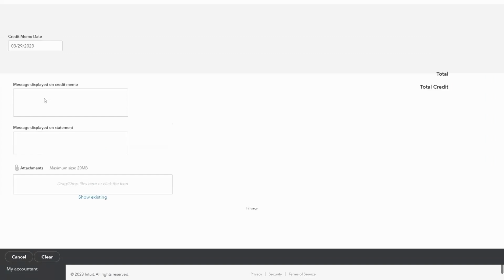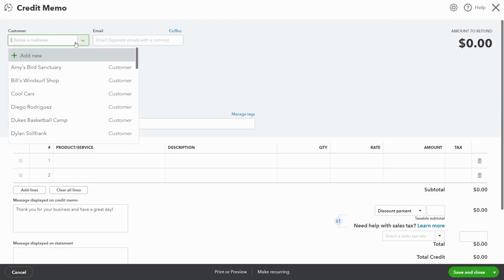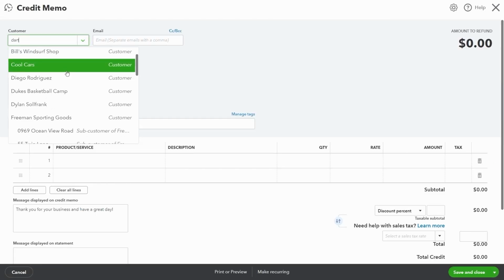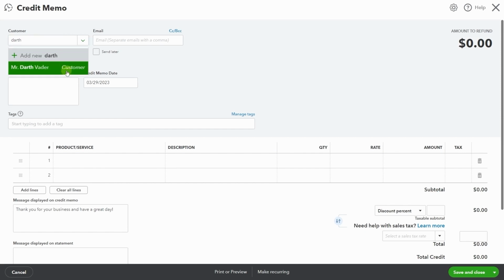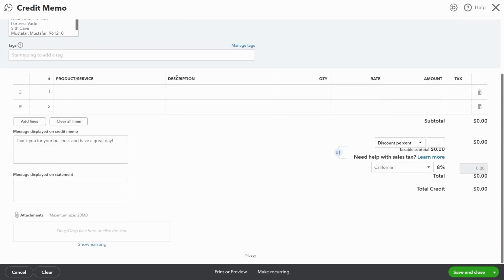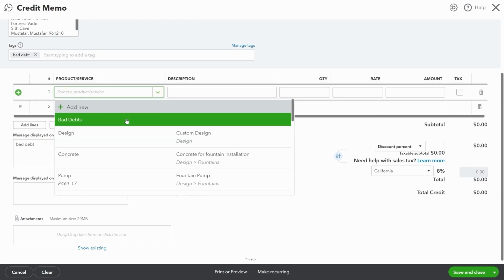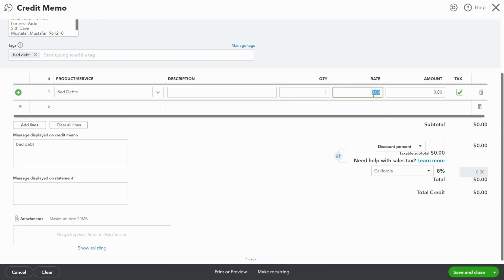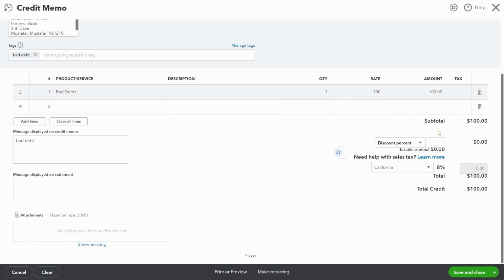Select the customer for whom you are creating the bad debt expense, then select product or service and select the bad debt item that we created in the step before. Now this is where the bad debt item comes into play. Because you want a placeholder in order to track these bad debt expenses, you use the bad debt item in order to do so. Input the amount to write off, then enter bad debt in the message. Once you have verified all the information, click on save and close.